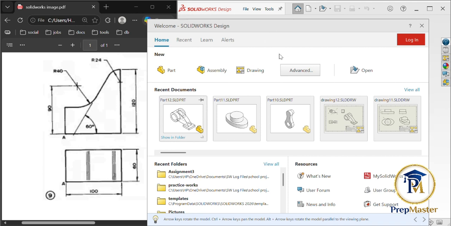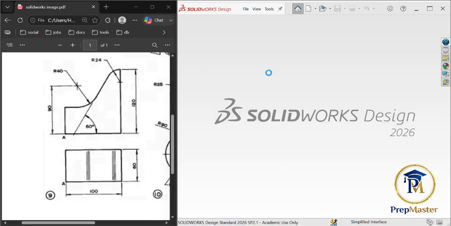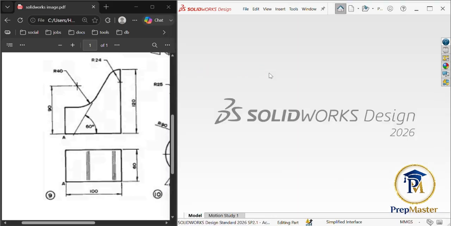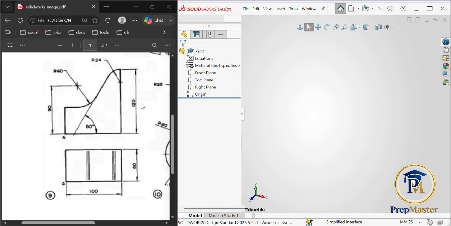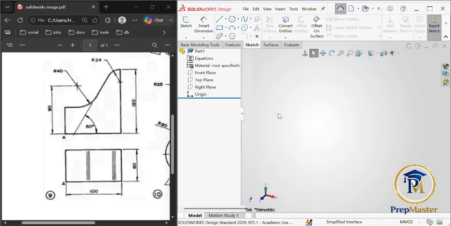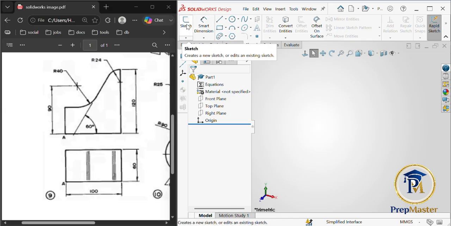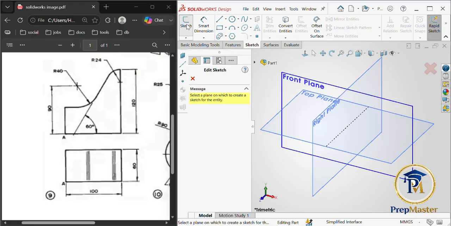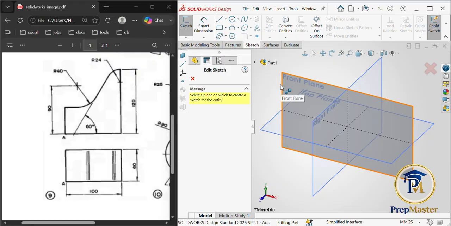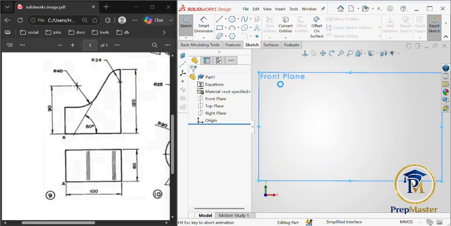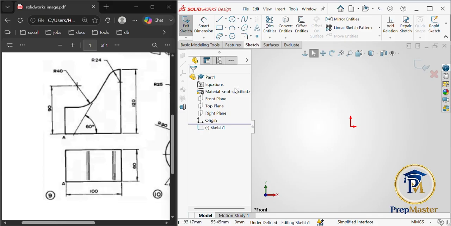In SolidWorks here, we just click on Parts to start a new 3D drawing. Wait for that to load. I have my drawing on the left and SolidWorks on the right, so that we can see both at the same time. We'll first start by creating a sketch. We want to start with the front view, so I'm going to click on the front plane, and now you can see the origin at the center of our screen.